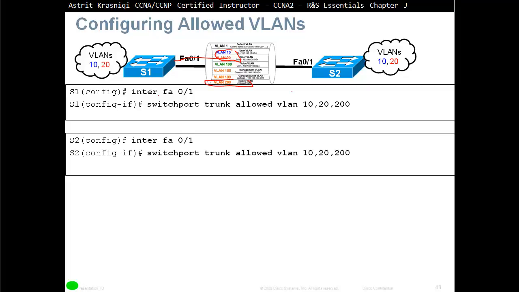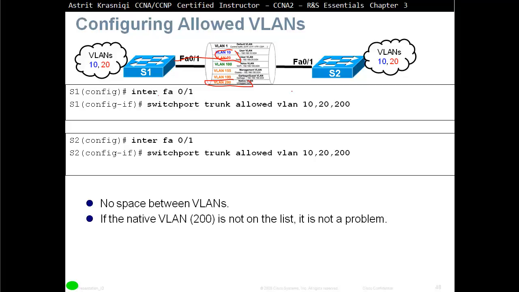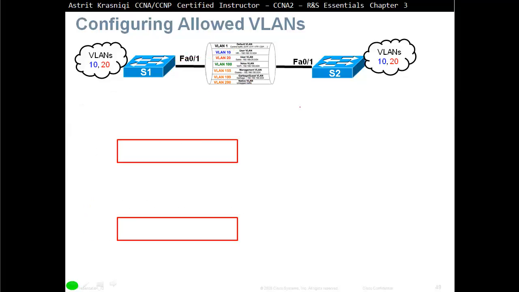And then go to switch 2, we do it again: switchport trunk allowed VLAN 10, 20, and 200. No spaces between VLANs. If the native VLAN 200 is not on the list, that's not a problem. The trunk will not allow any data traffic for the native VLAN. Now, even though we're saying VLAN 1 is not in the list, does that mean that we don't have any more control traffic? No. Control traffic is still going to go through, like CDP and STP and so on.